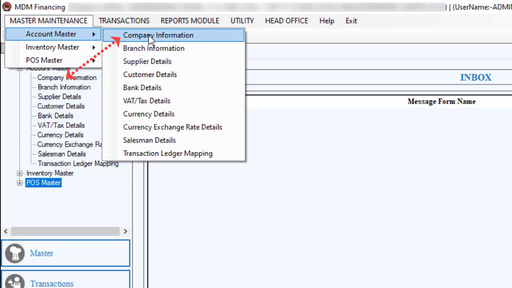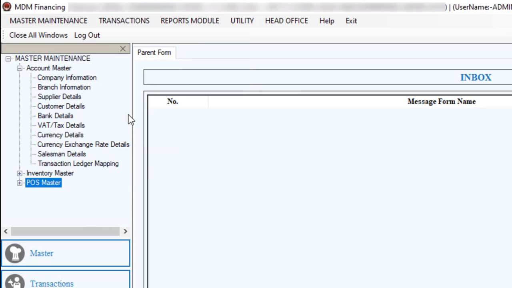We can have company information there, branch information also there, supplier details also there, customer details, bank details, VAT, stock tax details, currency details, currency exchange rate details, salesman details, and then transaction ledger mapping. We shall be going through all of them at a little later stage. However, at this stage I'll be picking out the most important or the relevant ones that you need in order to kickstart the system. So I'll begin with the company information.